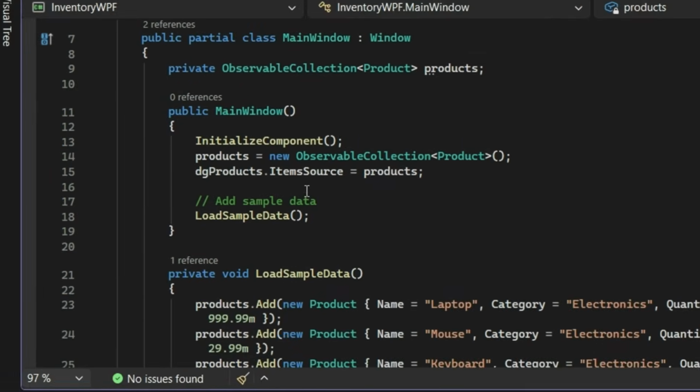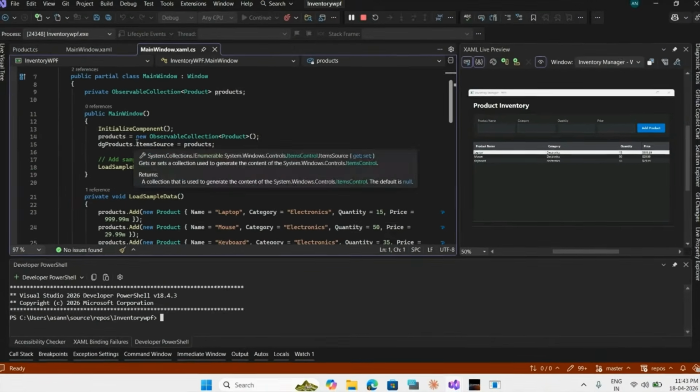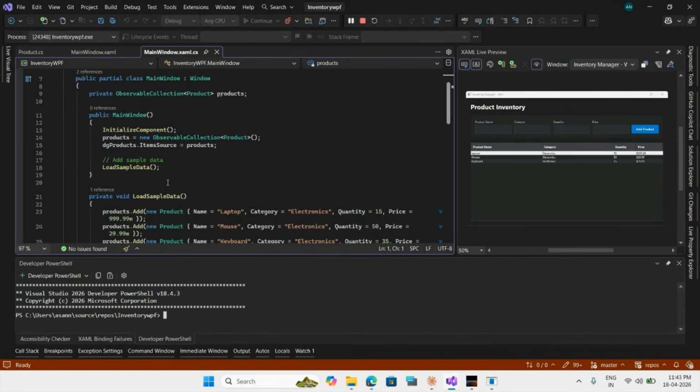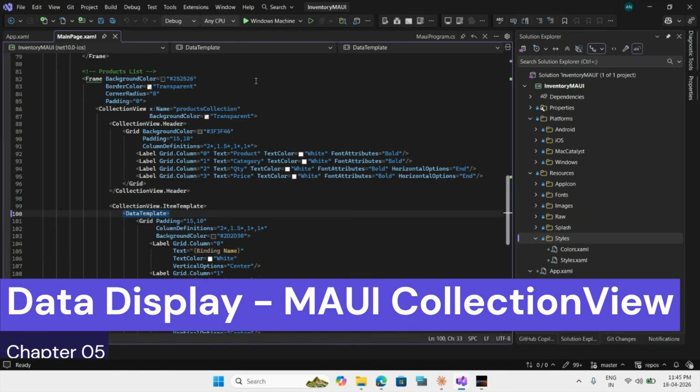In the code behind, if I go back to the application over here, you can see that we simply set the item source to the observable collection of products, and WPF handles all the data binding automatically. MAUI does not have a data grid.